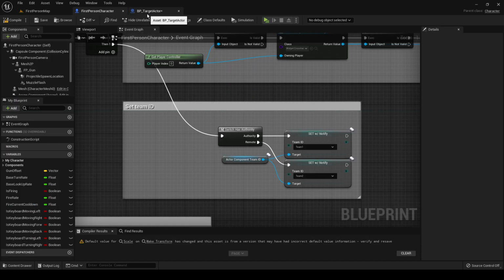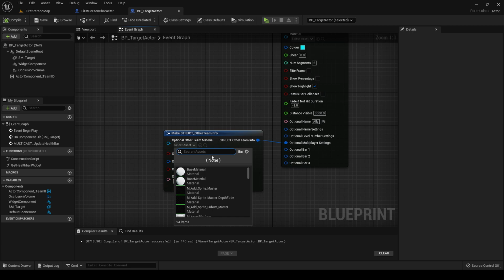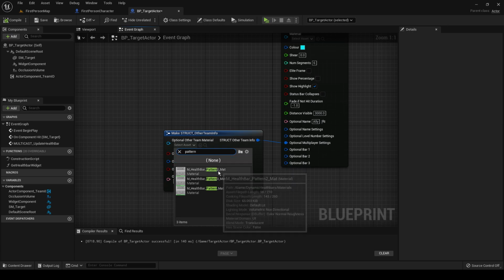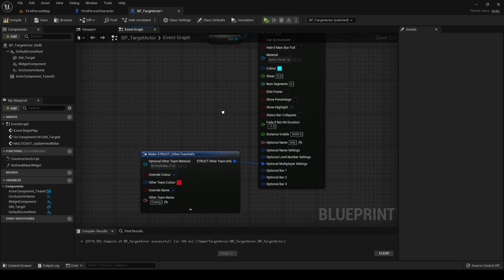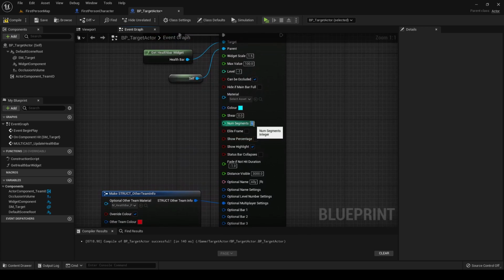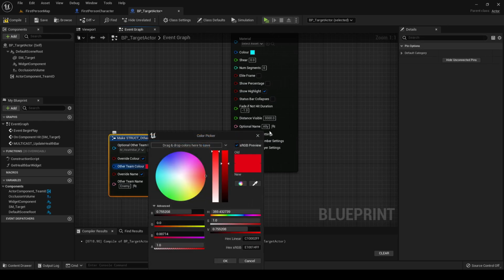And you can also give it a material as well. If you want the other team to have, remember those pattern materials that we were looking at? Maybe you don't want segments if you're going to use materials. So for the other team color, you actually do need to override the color, you need to make that white.